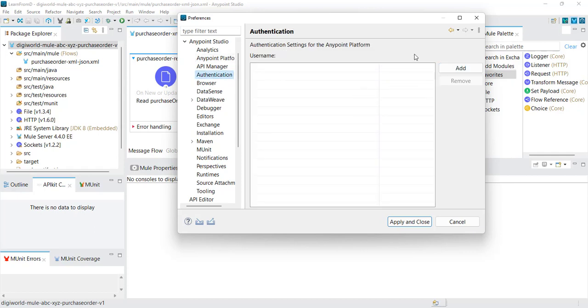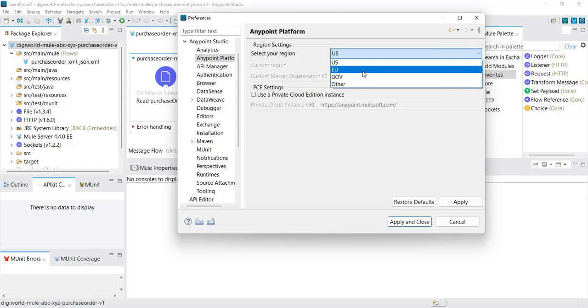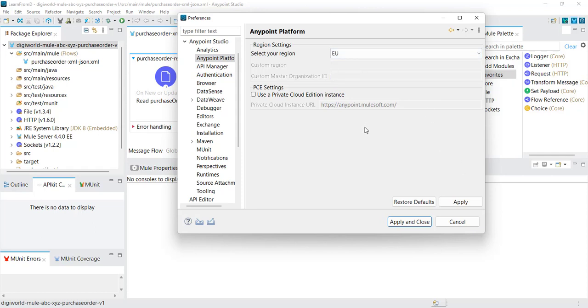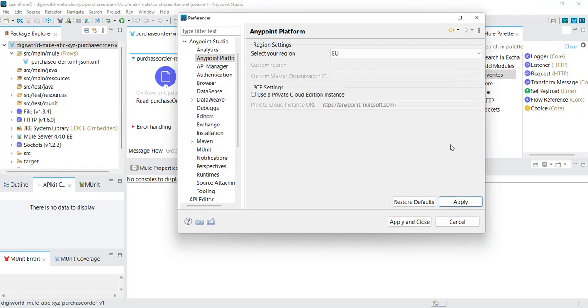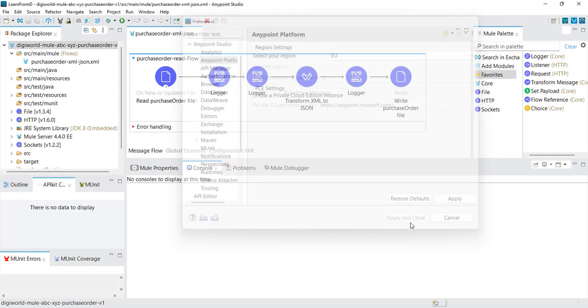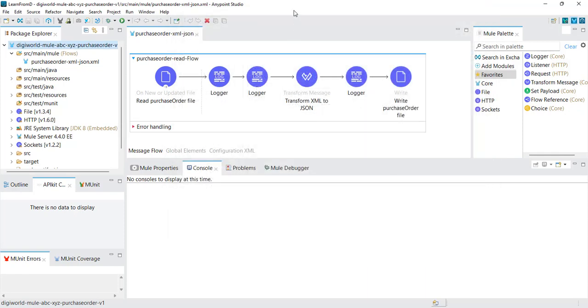It gives us some warning saying that all the users you have added there would be deleted. For us, we haven't added anything, so we can click on update. We'll click on update, and then click on apply and close. Now we have configured the Anypoint platform region as Europe.